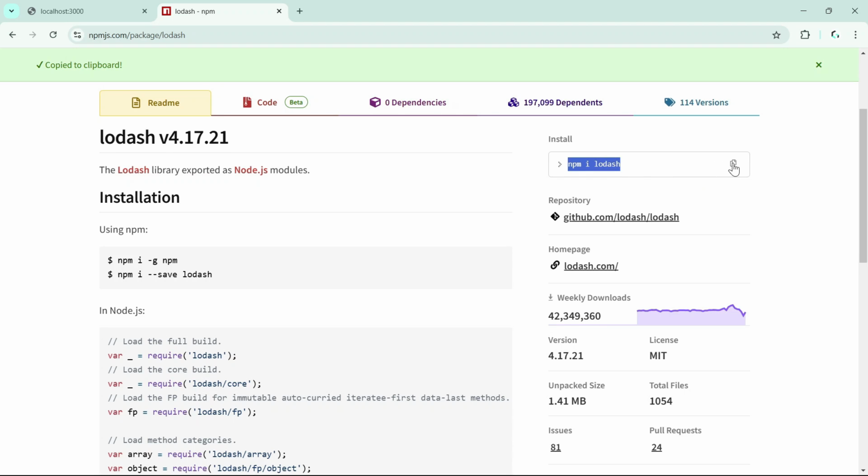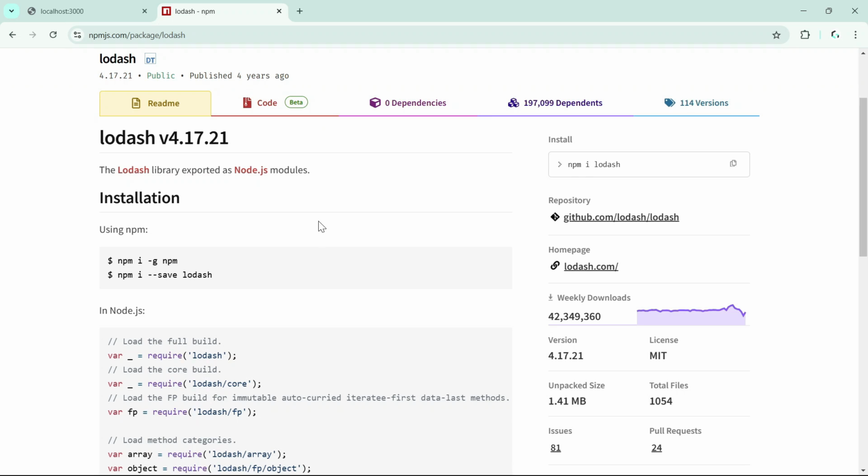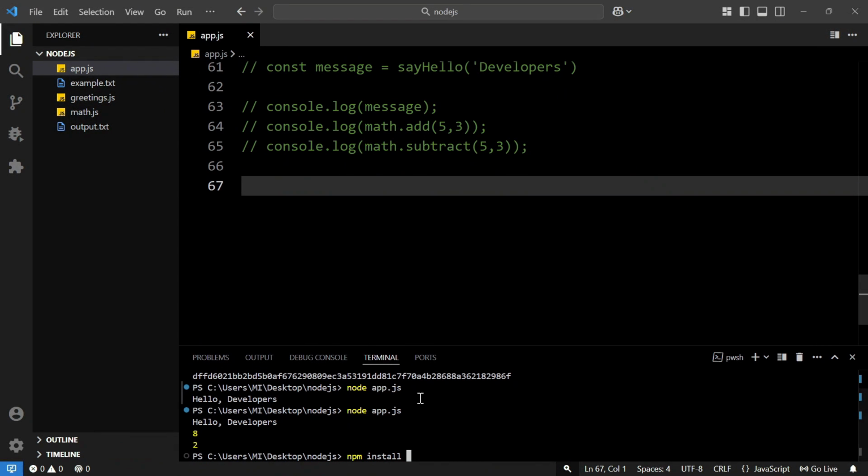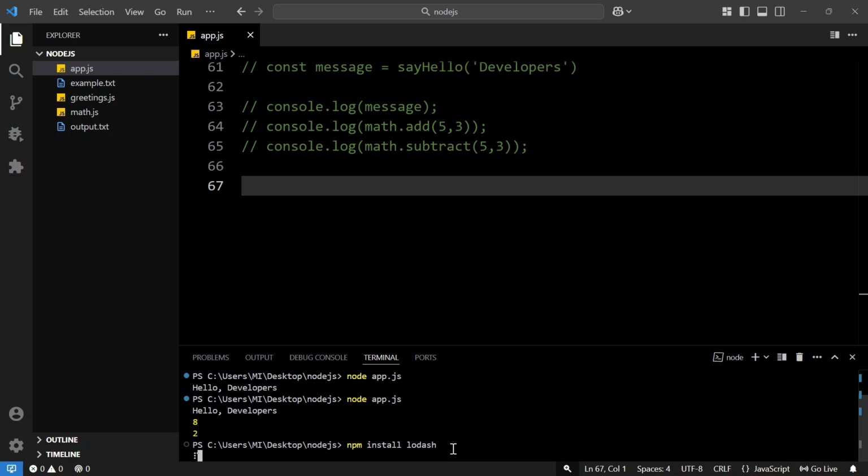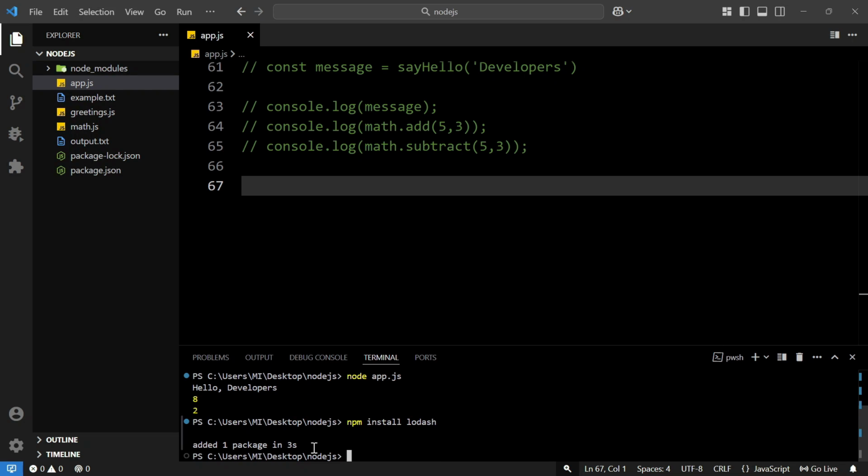Just click on the copy button and it will copy the command, and you can directly paste it in the terminal to install it. So here we have to add npm install lodash. We can also write npm i and the package name. That will also do the same thing. Now press enter and it will install this package. Now you can see we have the message added one package in 3 seconds.